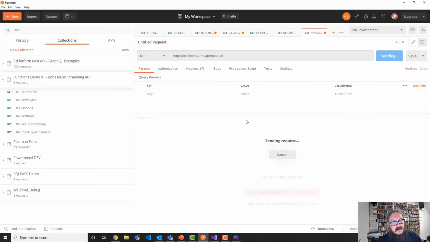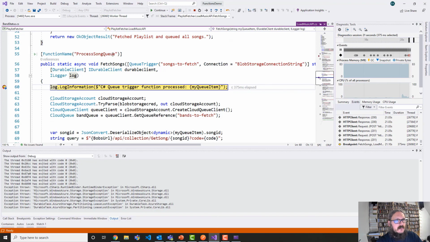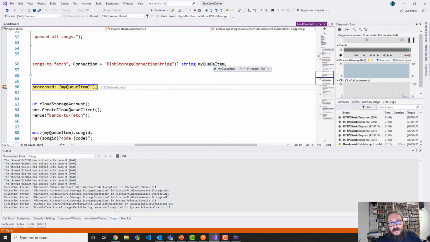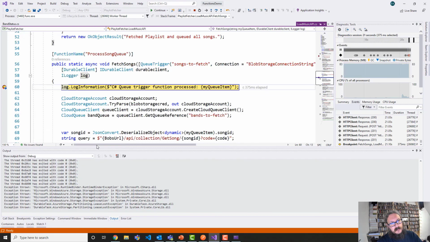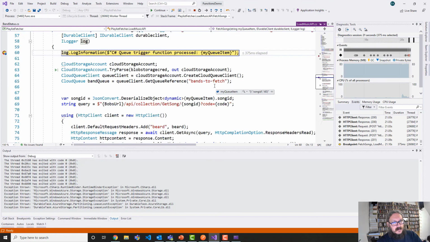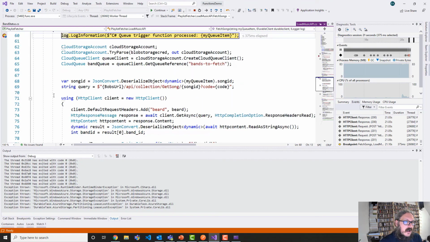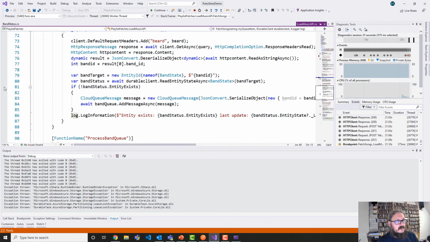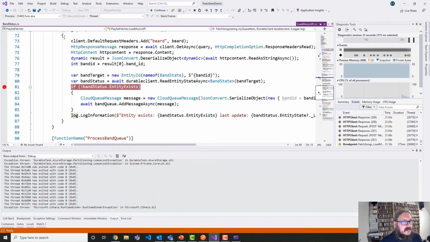The next thing that happens is that my song processing starts. This queue is triggered with a message in my queue, and this message contains my song with the ID 60. So this is just the item I just placed in my queue. If I'm doing this in the cloud, there might be 3 or 4 instances running now processing all these queue items, but I'm debugging locally, so that's fine. So I'm processing the queue item, and I can move on and fetch the queue and have a look at what my durable entity says.